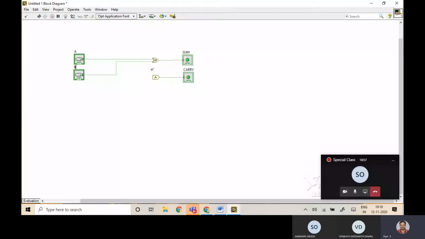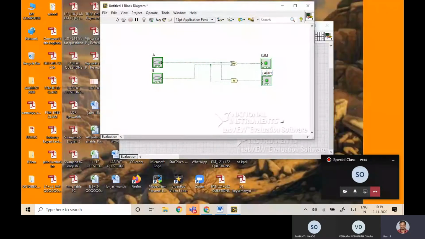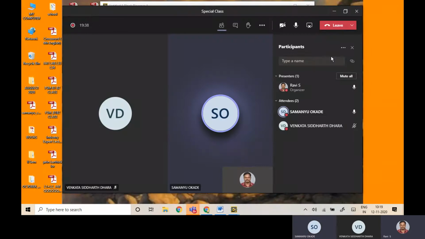So A and B, the control inputs, are connected to the exclusive OR, and the exclusive OR output is connected to the display. The AND input is also connected to A and B of your XOR. A, B of the AND is connected to A, B of the XOR, so I'm just extending the wire and connecting. Now my half adder circuit diagram in the block diagram panel is ready. Correct? Any doubt? No, sir, no doubt.